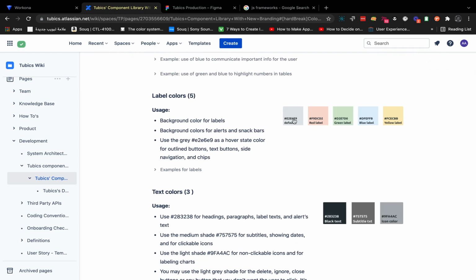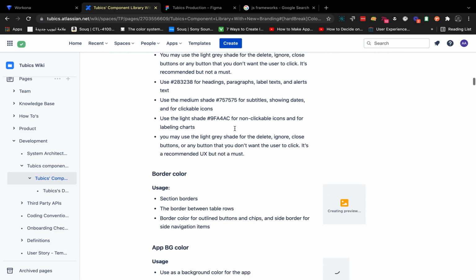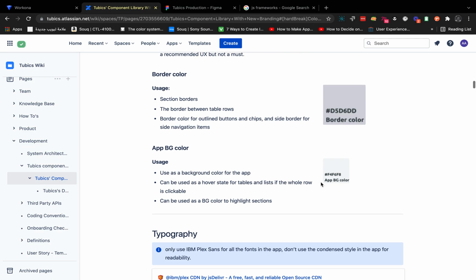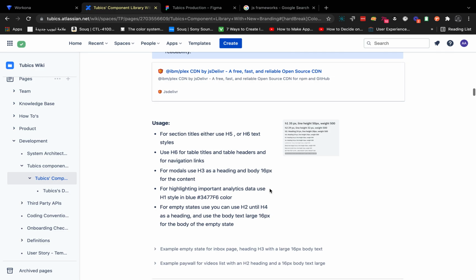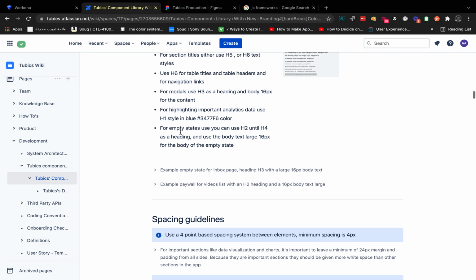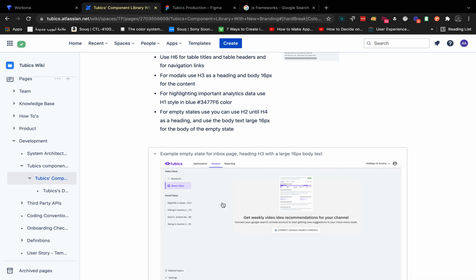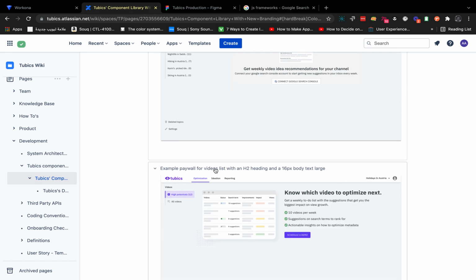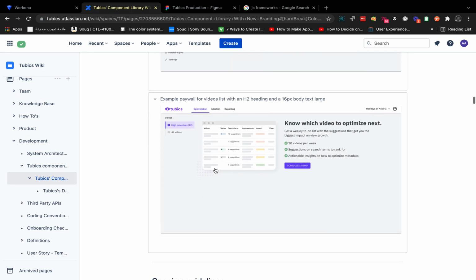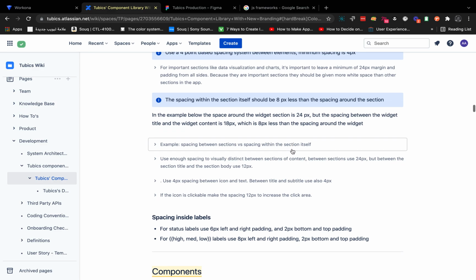We have these label colors, and I also set guidelines for when to use them: text colors, border colors, etc. And then I talk about typography, and in typography we have different styles from H1 to paragraph style. Each one also has a usage guideline. For example, here I say if you have an empty state, use an H3 font style. If you have a banner or a paywall or a premium feature, you can use H1, etc.